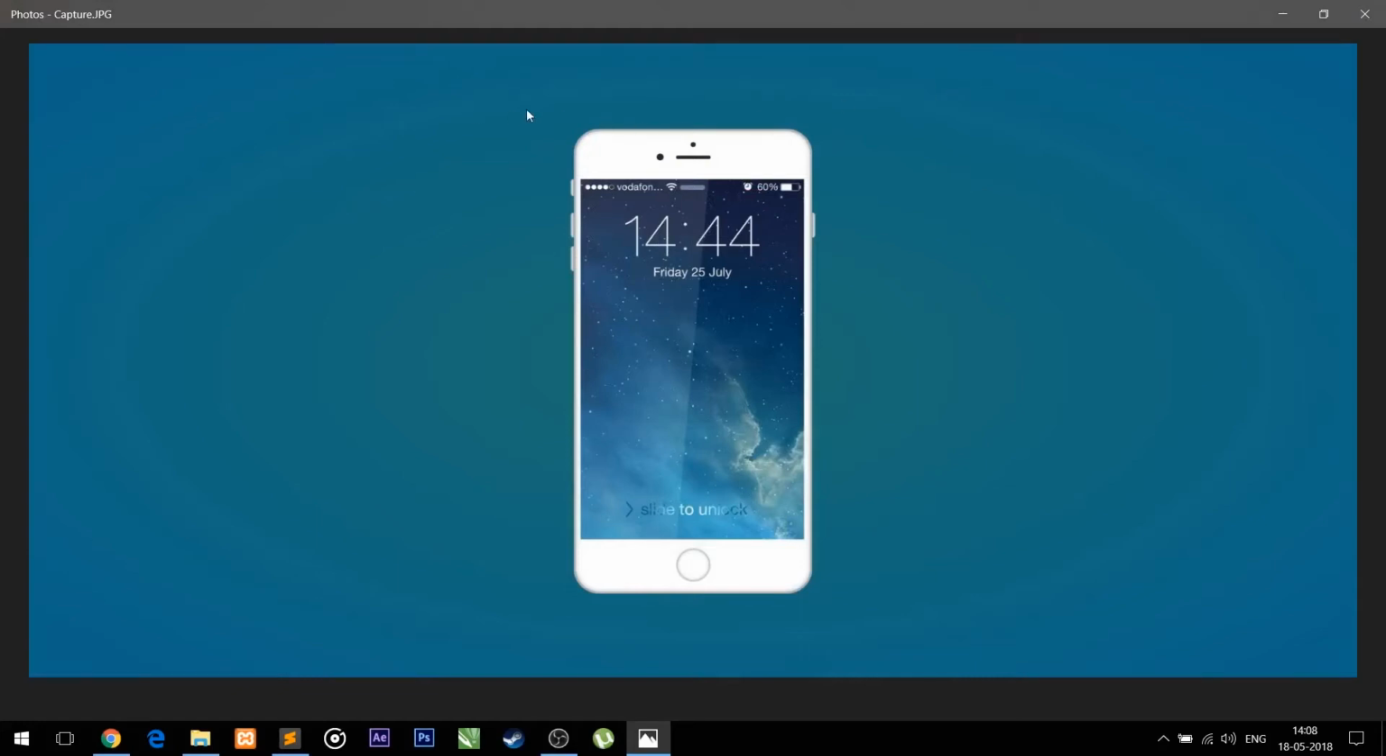Hello guys, welcome back, and today we will be going to see how to create this beautiful iPhone using only HTML and CSS. So let's begin.